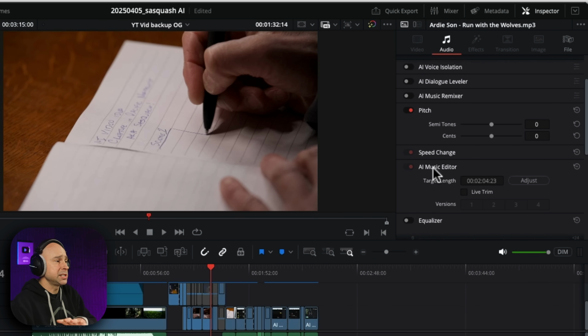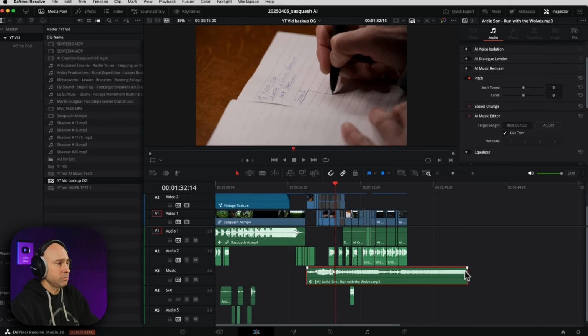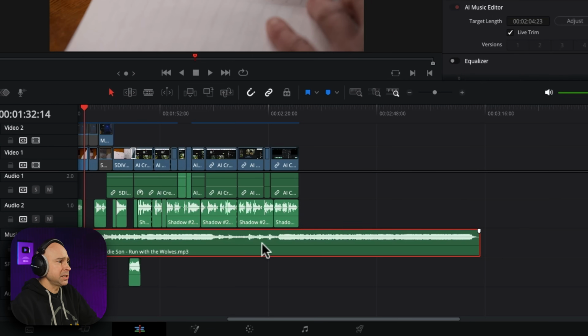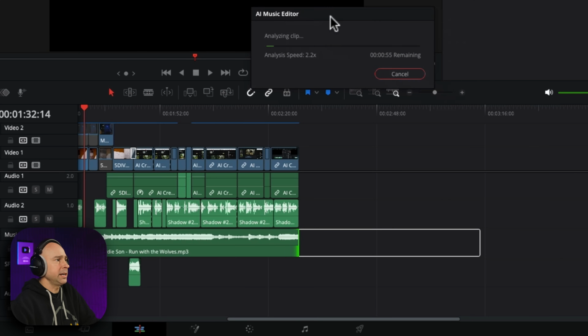So you've got a few different ways that you can use it. The way I like to use it is to just turn on live trim, and now I can come down to my clip in the timeline, zoom in a little bit, and now this is the whole song as it originally was. But let's say I wanted to make it shorter and I want it to end right here with my video clip. I'm gonna shorten it to where I want it. DaVinci Resolve is gonna pop up this window. It's gonna analyze the clip for us, and then it's gonna automatically put together a new clip that is the exact length that we want.